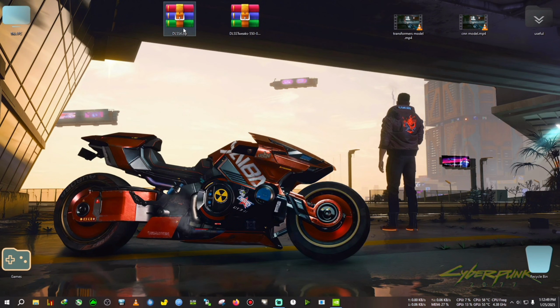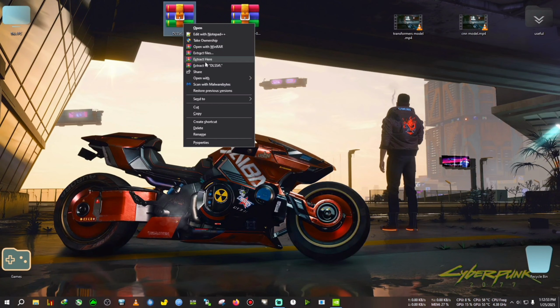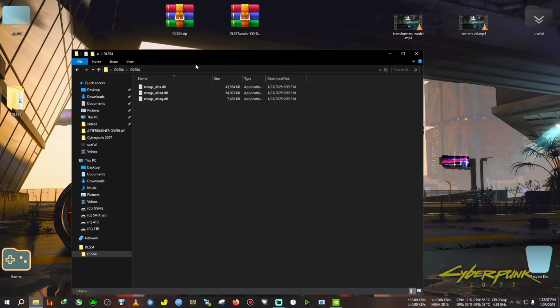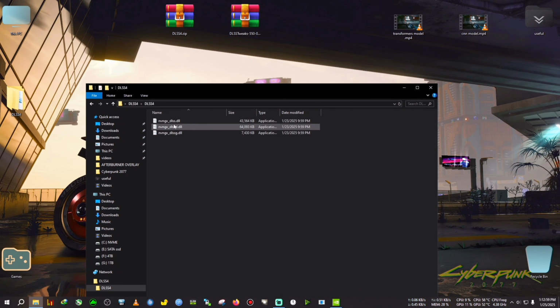So for that, we will need two zips, DLSS 4 and DLSS Tweak. So we're gonna extract the DLSS 4 on the desktop. Now, if you open the DLSS 4, you will see three DLLs. One is the main DLL file for the game, and this is the DLSS Ray Reconstruction DLL. And this is the DLSS frame generation DLL, like for the 40 series.